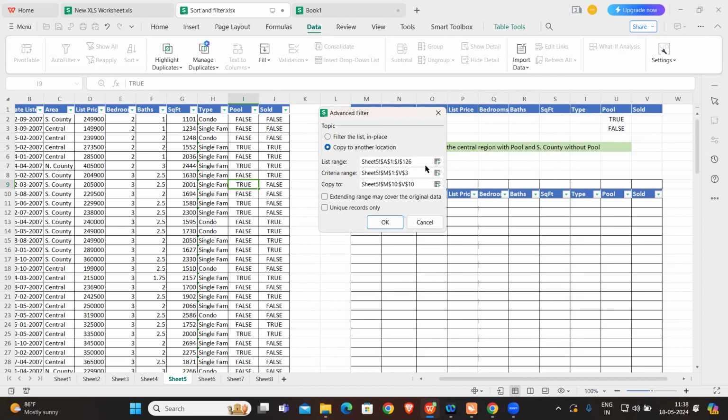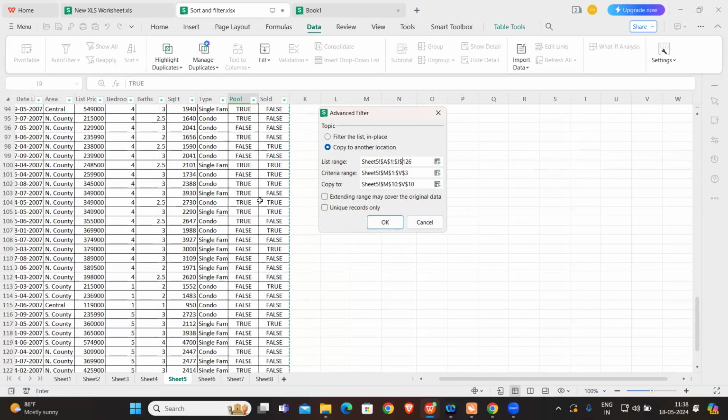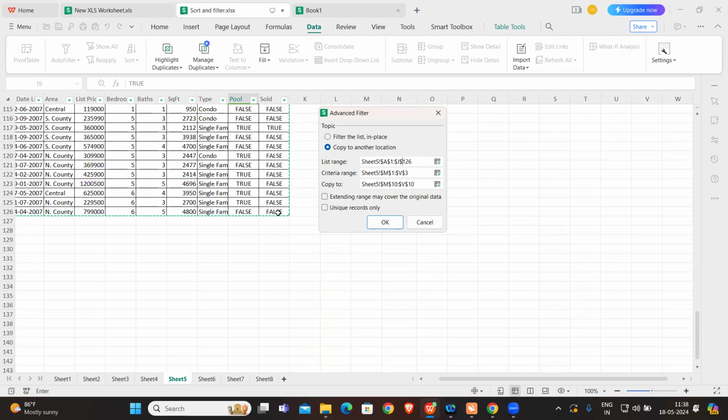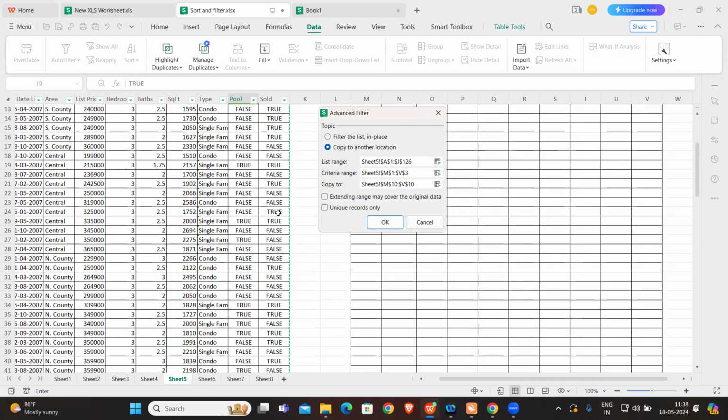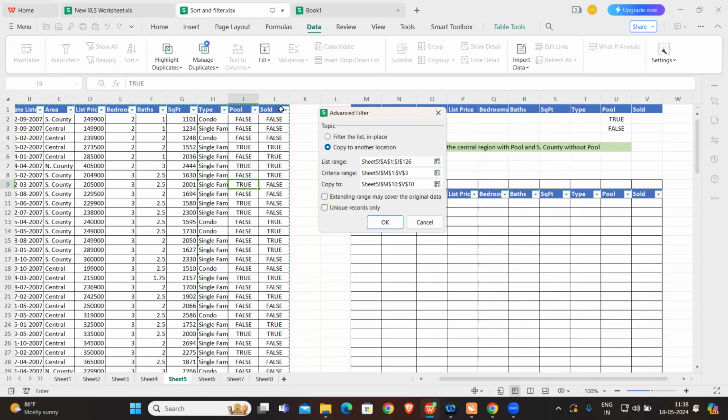Now what is the list range here? List range is this one. That means Sheet 5. This is Sheet 5, from the location A1 to J126. That means till the last row, 126. Agree? That means the whole list has been selected. You can see it has been selected, right? It has been marked with green, right?